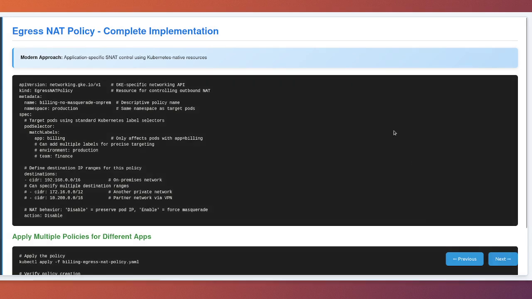Egress NAT policy. The modern approach. While the config map approach works well and has been battle-tested in production environments for years, Google has introduced a more sophisticated solution called Egress NAT policy. This represents a significant evolution in how we think about network address translation in Kubernetes environments.